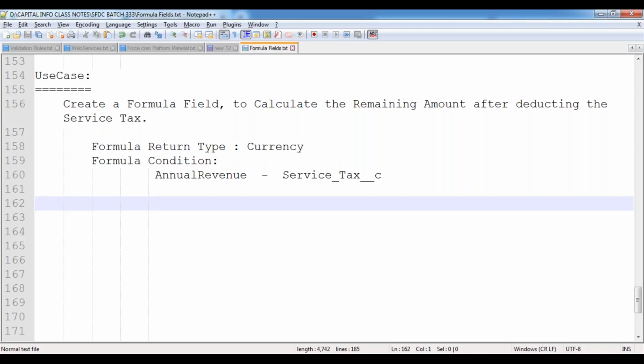Hello, sir. Yes. I have a question, sir. What in case we don't know which field belongs to which object? Like, let's say there are 100 objects, and we don't know which object a particular field belongs to.